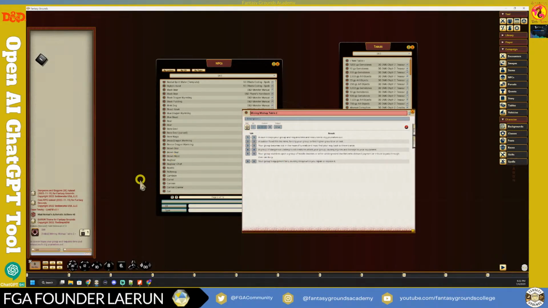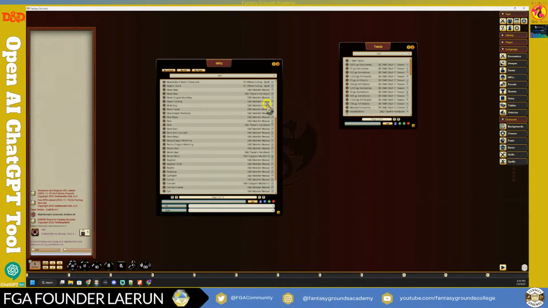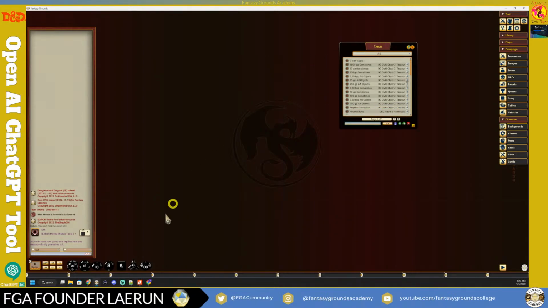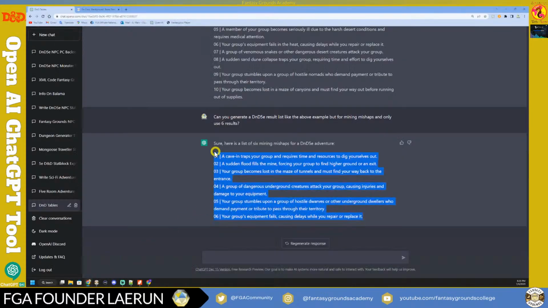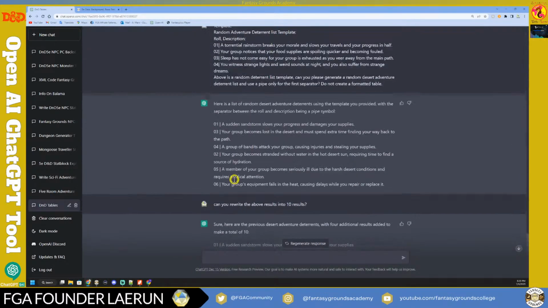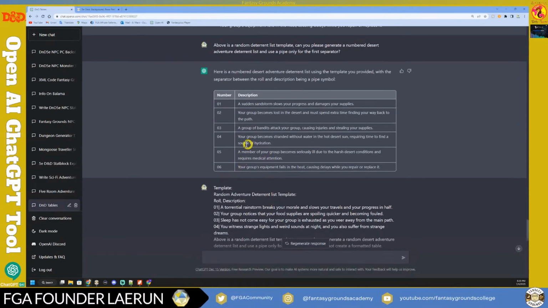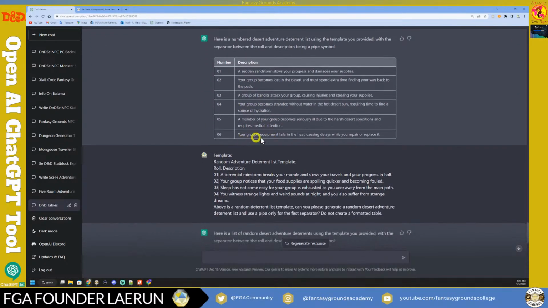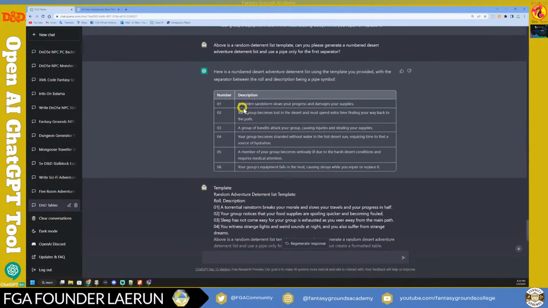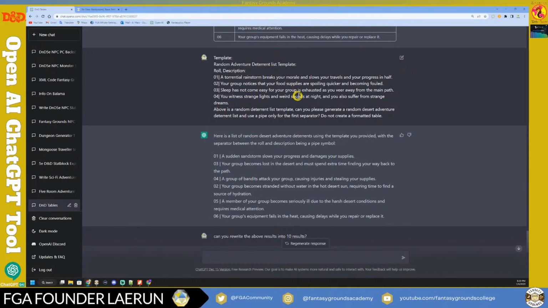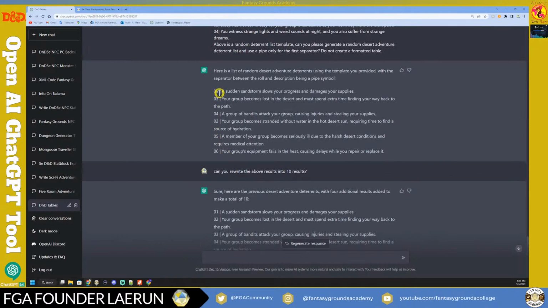See what it rolls. It says a cave-in traps your group and requires time and resources to dig yourself out. So that's pretty cool. It'll make the results, the roll, and then you can decide how you want it to output. So yes, you can do tables, but if you say table in the actual text here, it will do this formatted table, which you may not want. So if you're doing a PDF or something, that would be good. But if you're doing Fantasy Grounds, you kind of want it more in a text format so you can use it.